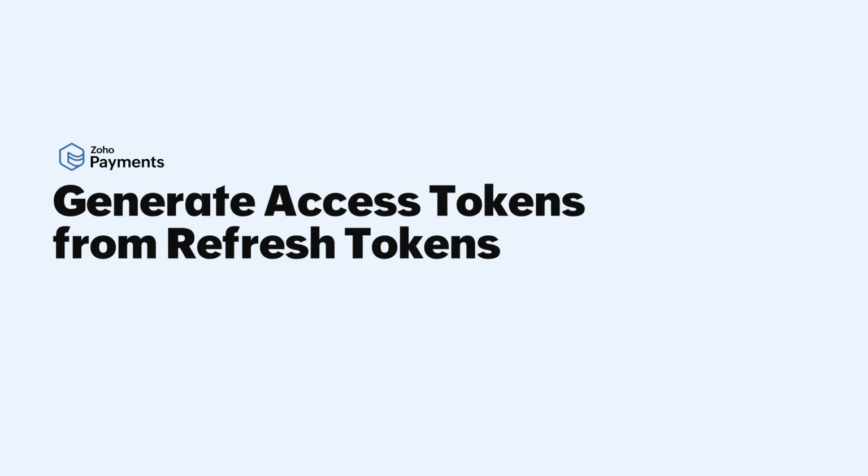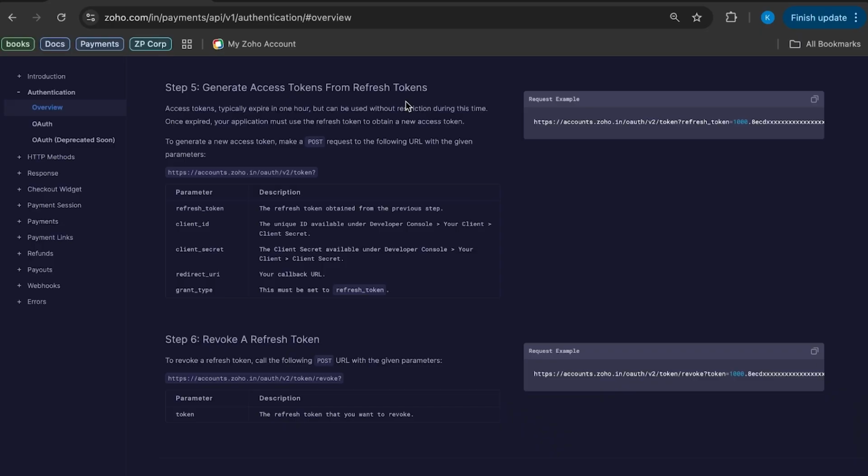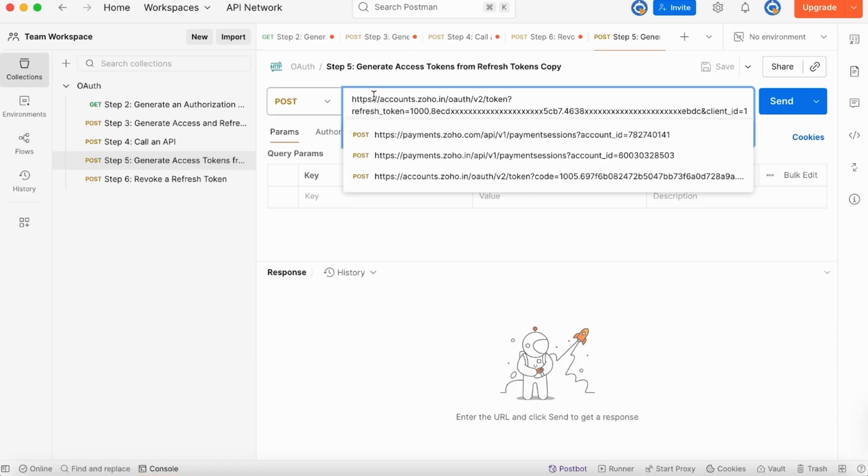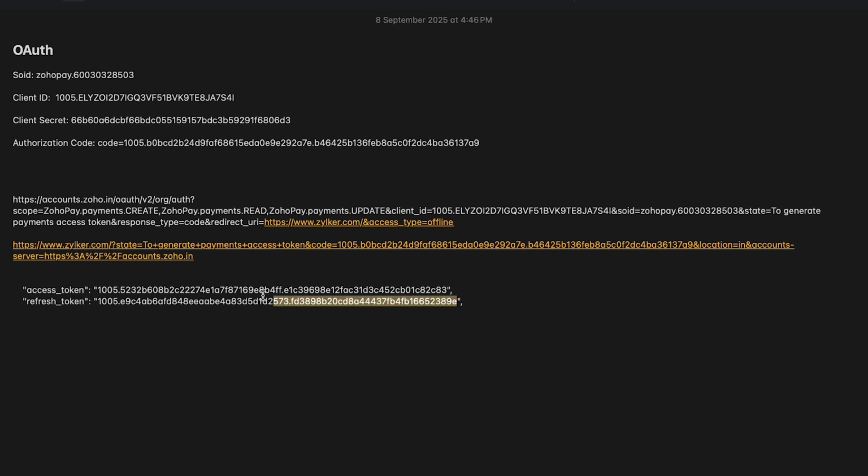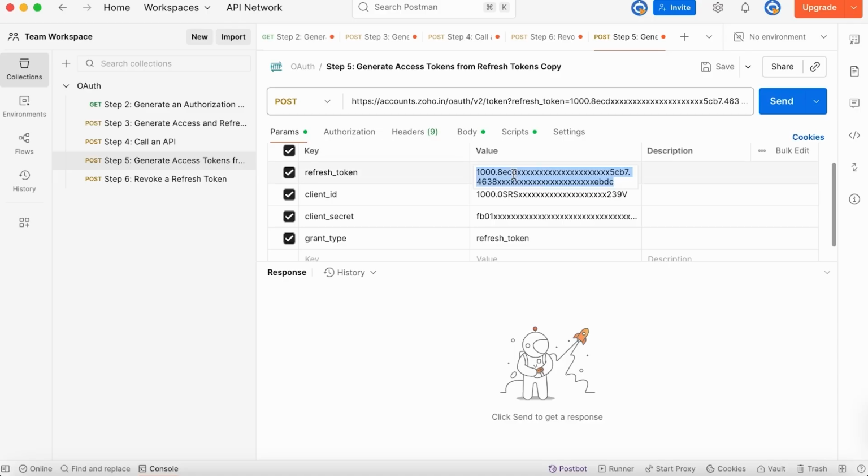For the purpose of this video, let's assume your access token has expired. Let's see how to generate a new one using the refresh token. First, make a POST request using the example request URL and the parameters provided in our API doc. Paste the refresh token that you've copied.